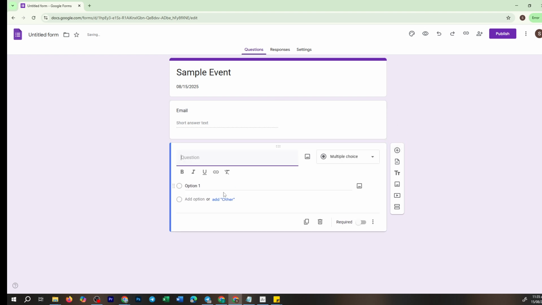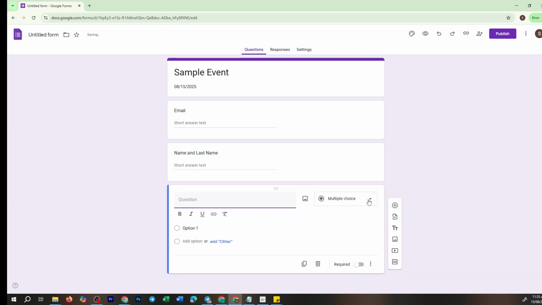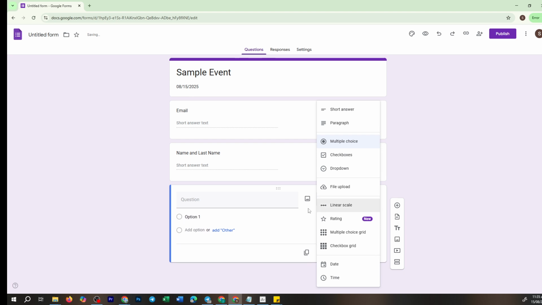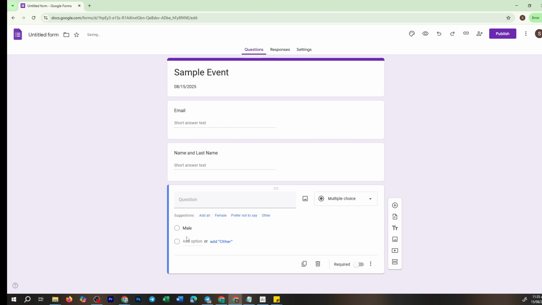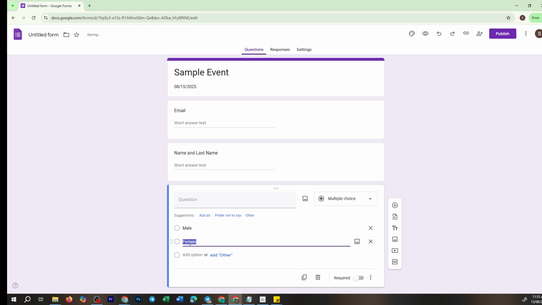If you want to include a question about gender, simply add another question in the same manner. This time, you'll use the multiple choice question format. Once you've switched the question type, you'll then need to add options. Type in the gender options you'd like to provide, making sure it aligns with your requirements, whether that's male, female, non-binary, or any other category you wish to include.